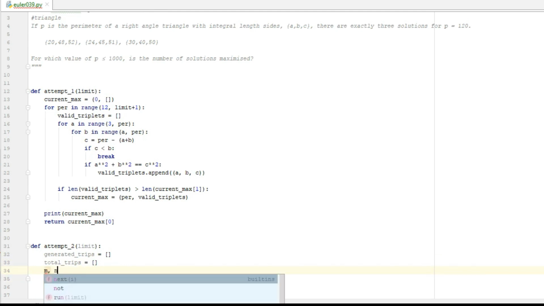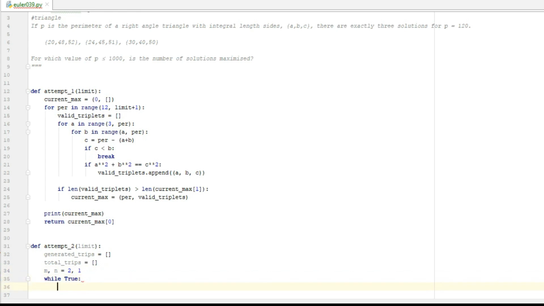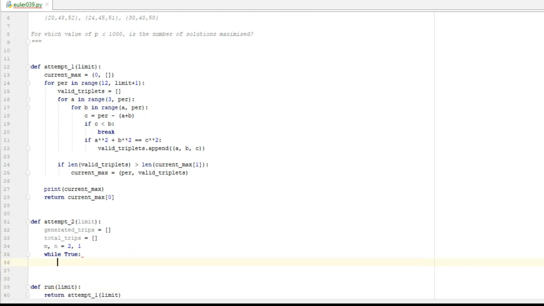Also going to set up an m and n here. These are 2 and 1. I think these are good starting values. There were a set of formulas that if you enter m and n as two independent variables and use them in 3 specific ways, you'd get 3 values that are always Pythagorean, have this Pythagorean relationship of a squared plus b squared being c squared. And you can go back to problem number 9 to check out those formulas.